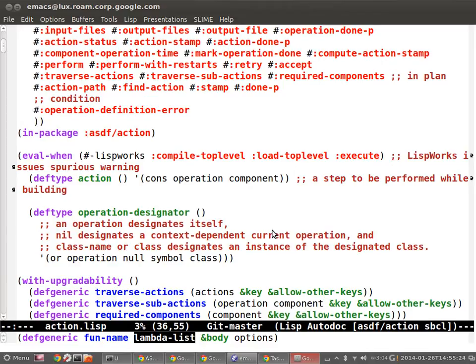He failed to name the things actions, the name that I resurrected from a previous Lisp build system called Build. But I needed a name for this pair of operation and component. That's an essential concept in ASDF, and it's called an action, a cons of operation and component, and that's the nodes of your dependency graph. An action depends on other actions, and you must do that action before that action, etc.